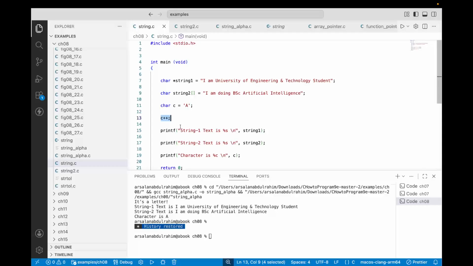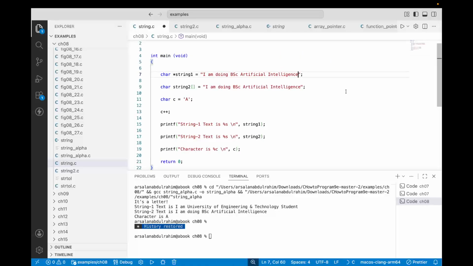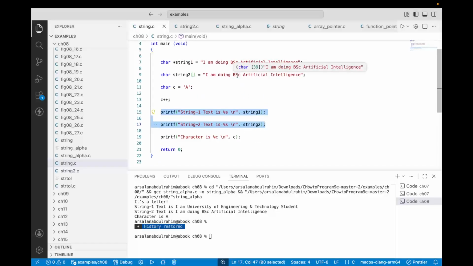So now when you are going to call this, like over here you can see I have done printf string1 text is, and here I am using %s and I'm writing string1. And here I am writing string2 text is %s string2. Both are going to be giving me the exact same answer. I can have the two statements the same over there, so that they are not different: I am doing BSc artificial intelligence. So these two statements are going to print these two strings, which are exactly the same.